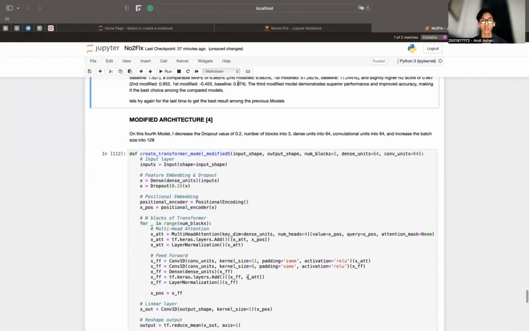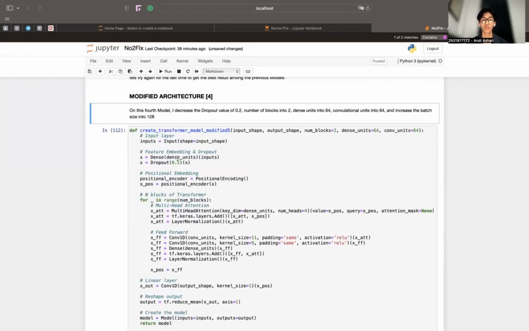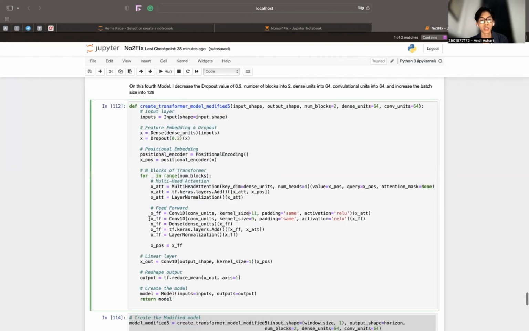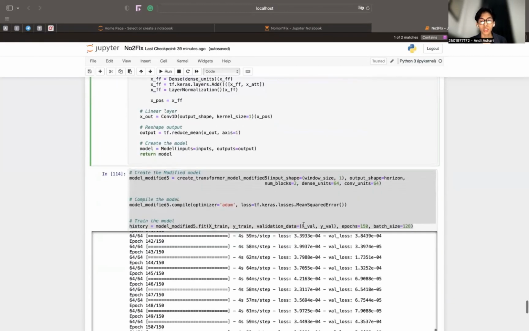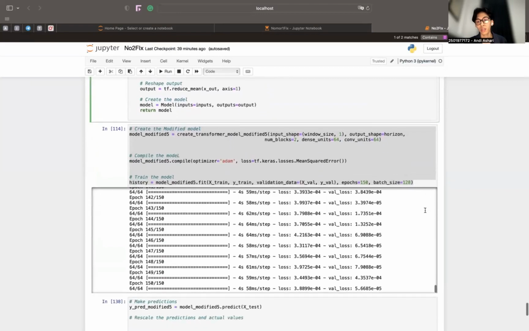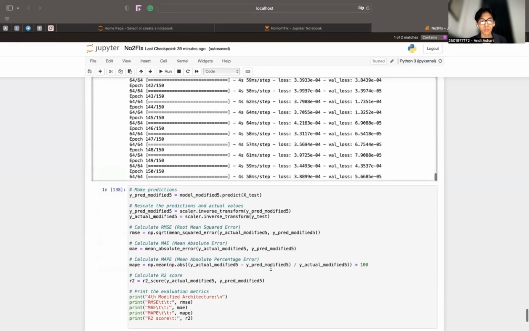On this last model, I decreased the dropout rate to 0.3, kept the number of blocks at 3, the dense units at 64, the convolutional units at 64, and I increased the batch size to 128. But in this model, I added a second convolutional layer. The reason I did this is so that this model can capture more complex patterns and features in the data. This model is trained with 150 epochs and a batch size of 128. Let's see the performance of this model.